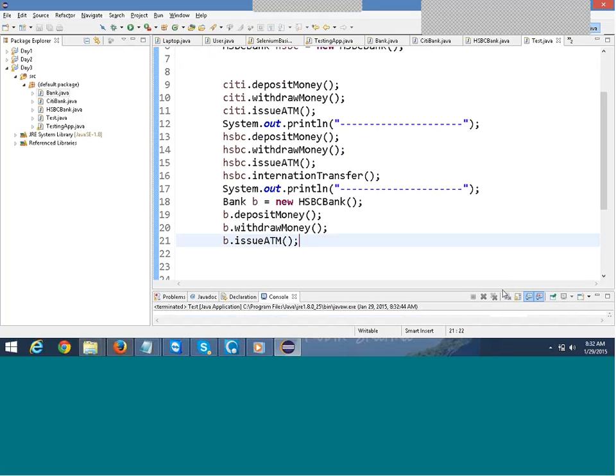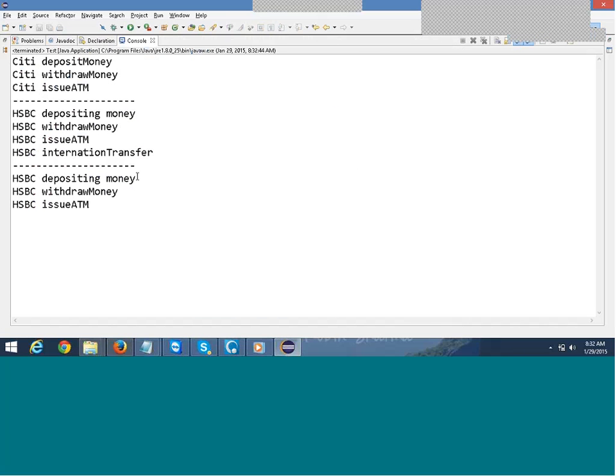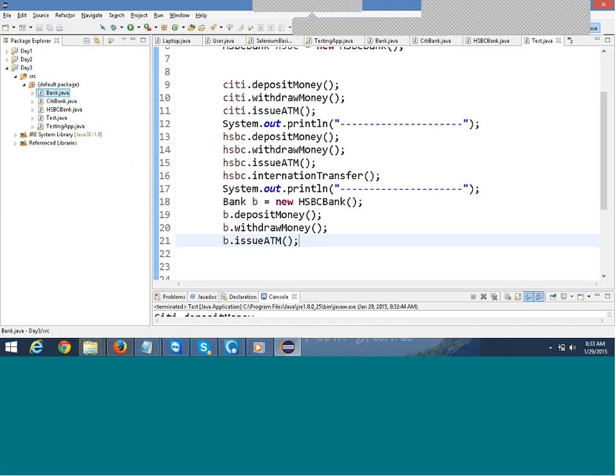The console is not coming. Yeah, this will actually execute and print HSBC depositing money. It has called the functions of HSBC.